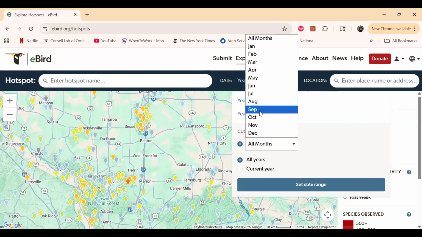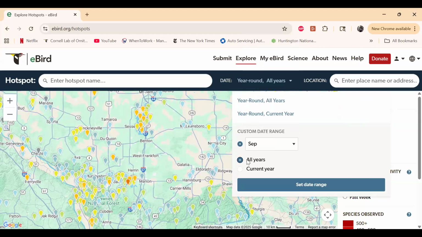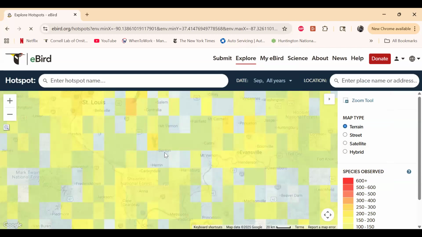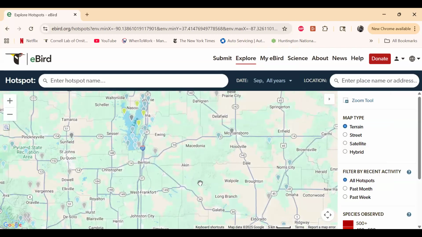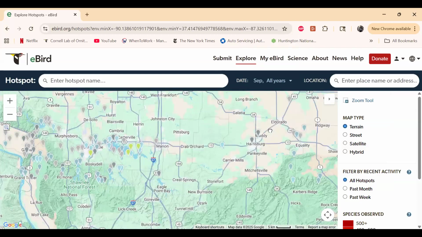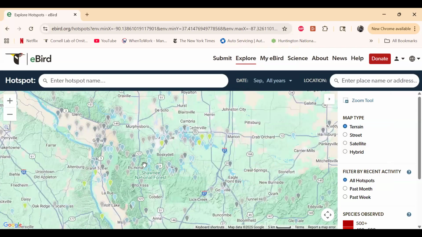You can put it in a specific month, like you say you're going to be over there in September, and say all years, because that'll give you all historical sightings for September. And now this map looks a little different. So a hotspot that is a migrant, like a wintertime migrant trap or something like that, may not have the same species in the summer.